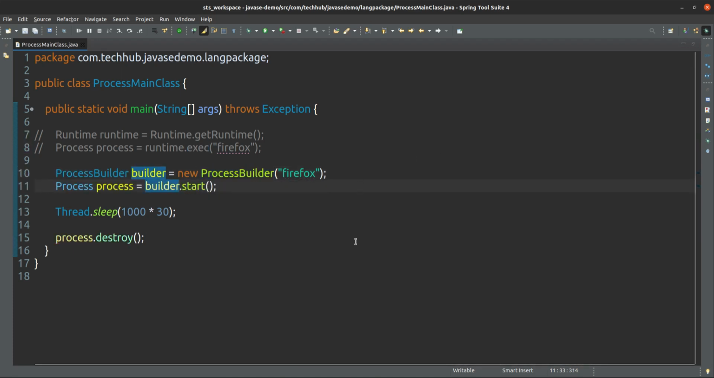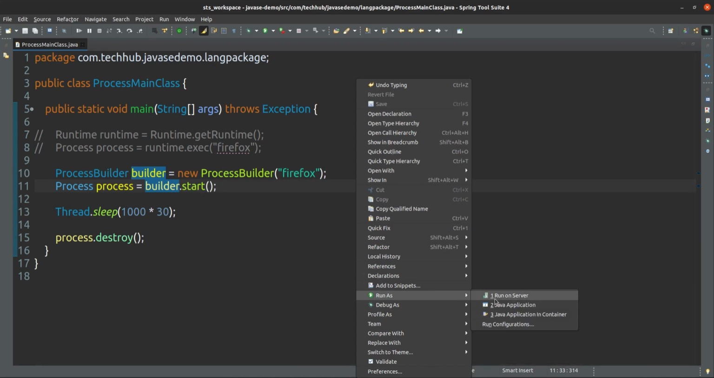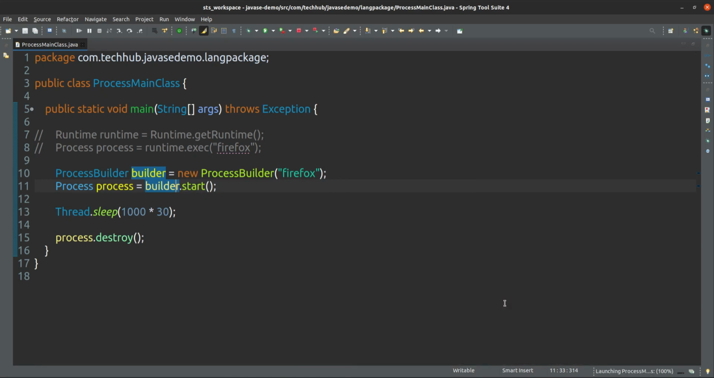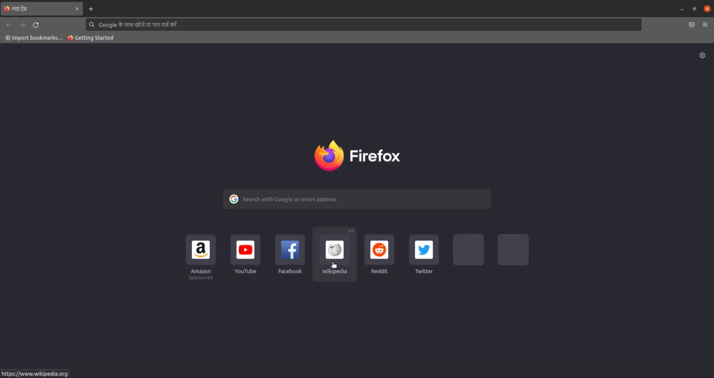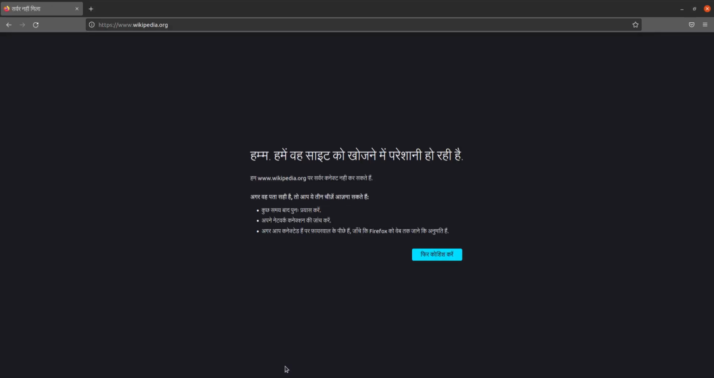So let's run this and see the output. It will start. Yes, it's started. Okay, let's see, I'm opening Wikipedia. Okay, internet is not there, so fine, no issue.